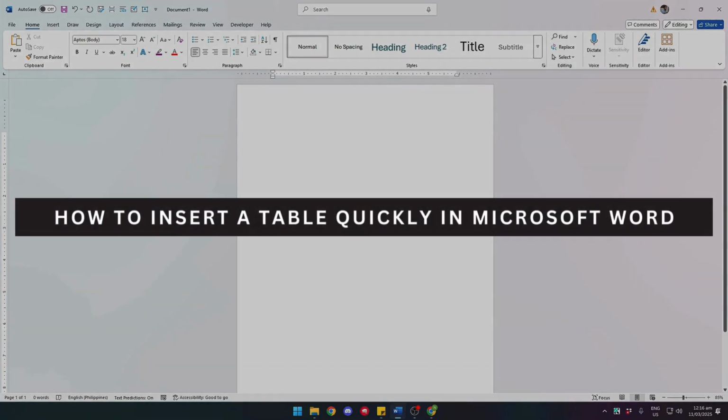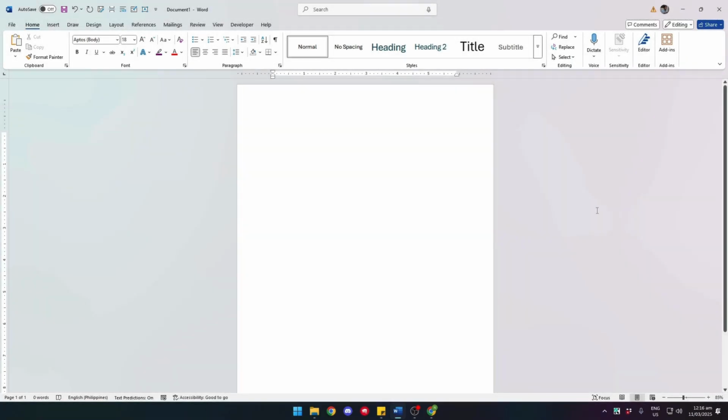Let's see how to insert a table quickly in Microsoft Word. First off, we want to open Microsoft Word. And as you can see right here, we have our document ready.